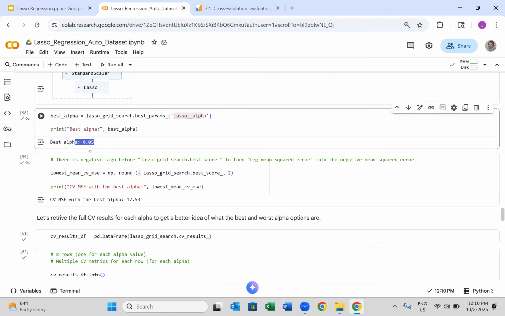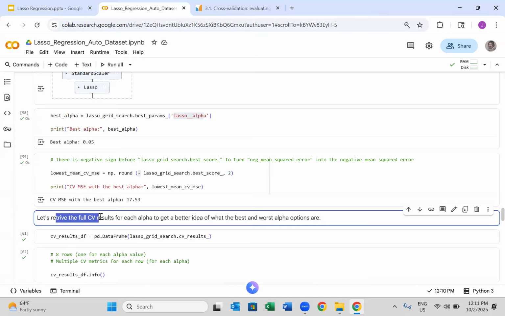Sometimes this result is incomplete in the sense that it looks like the best alpha is 0.05 and the other alphas are not that good. That's not true. Sometimes many alphas are equally good. There is one that is slightly better, but when you explore further, you notice that many alphas are equally good. That's what I want to retrieve. And this is kind of optional. You don't need to do this, but I like to do it.